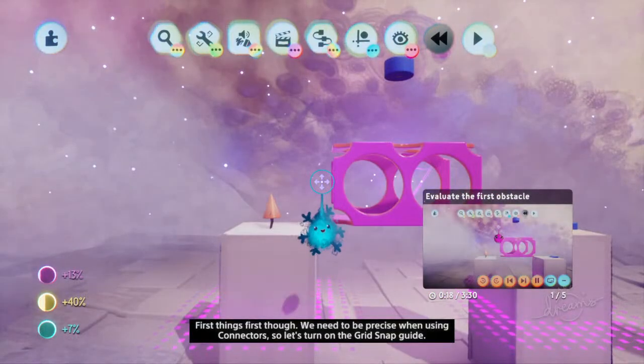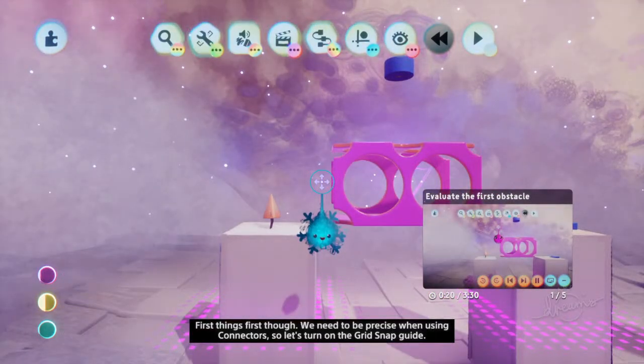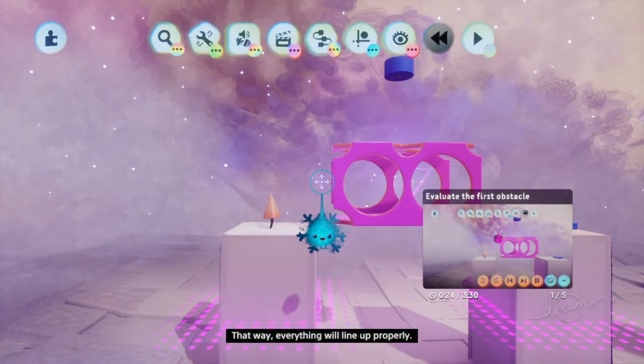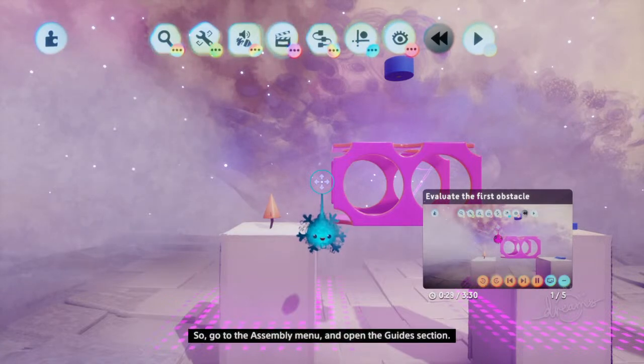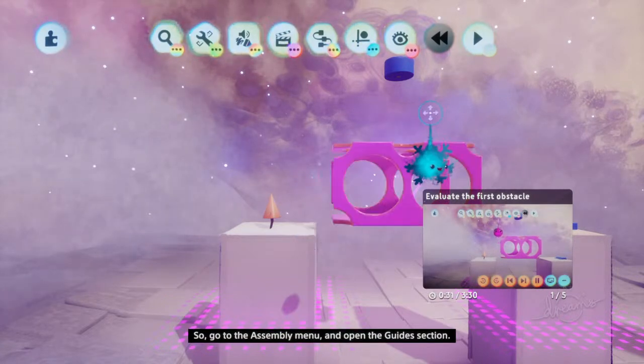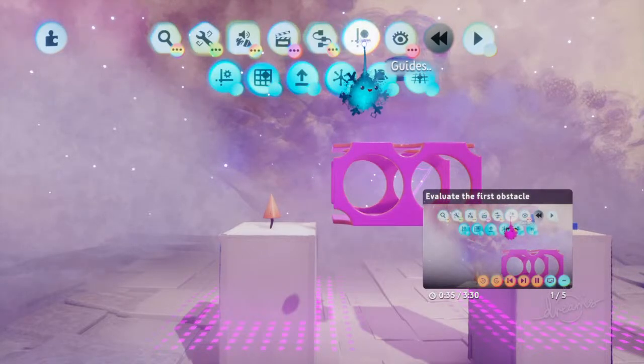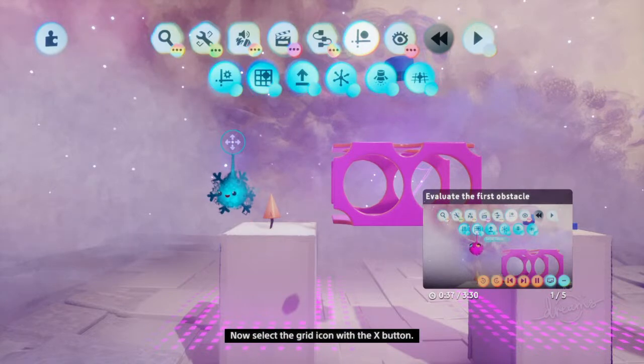First things first, though, we need to be precise when using connectors, so let's turn on the grid snap guide. That way, everything will line up properly. So, go to the assembly menu and open the guides section. Now select the grid icon with the X button.